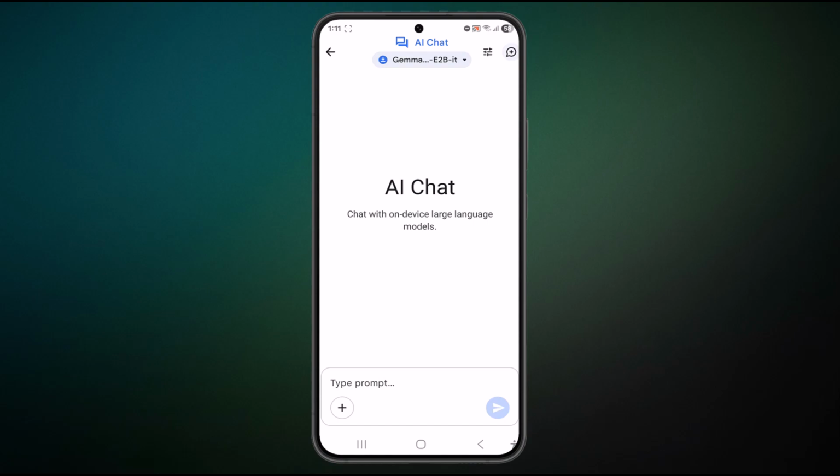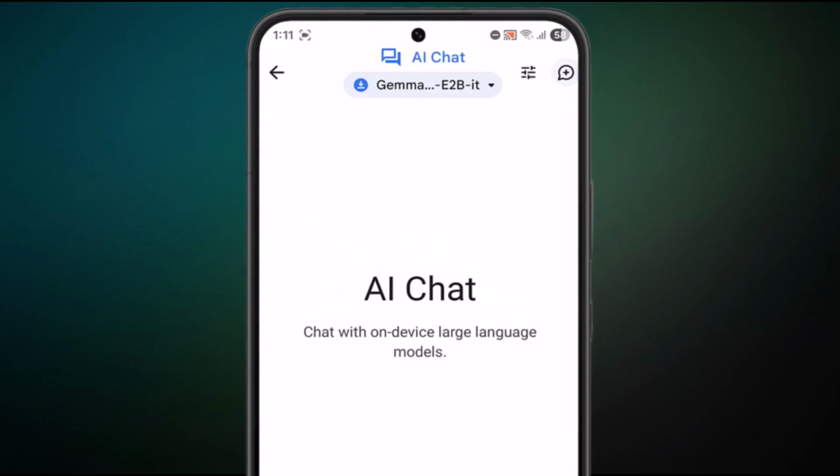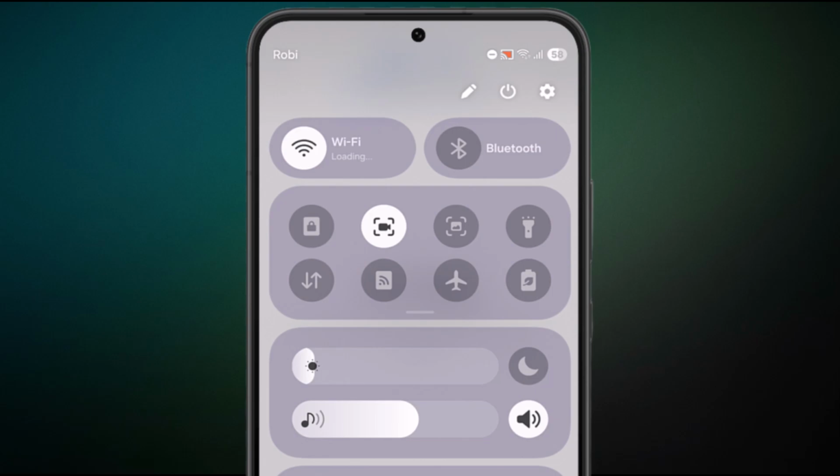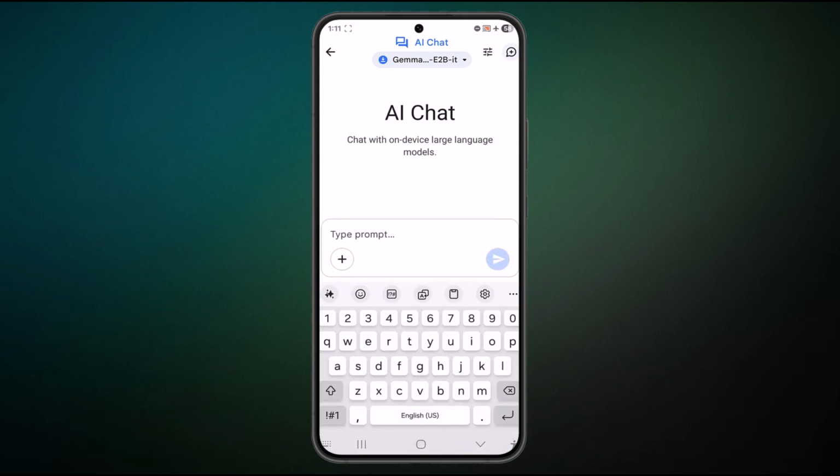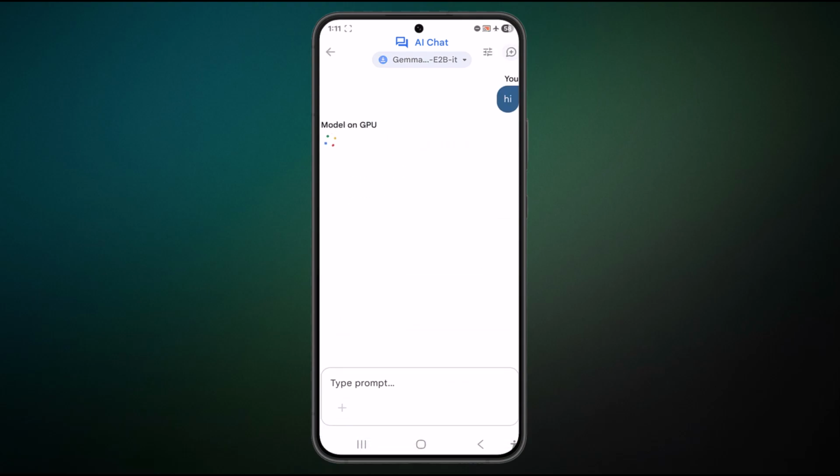Now for the real test. Pull down the notification panel and turn off both Wi-Fi and mobile data. I am turning on airplane mode. Look, now write hi in the chat box and send it. Wow, AI is replying without any internet. Seeing this, I was really surprised. Is this even possible? Yes, it is.